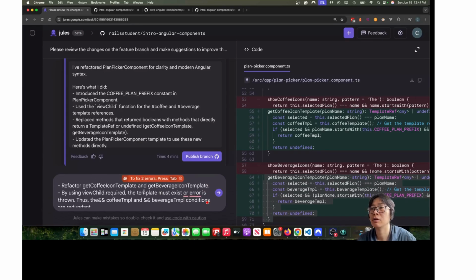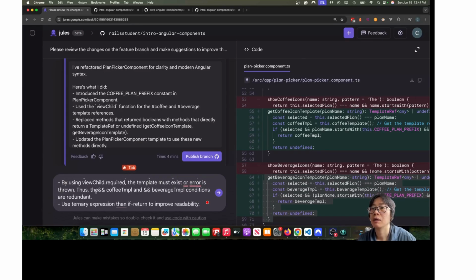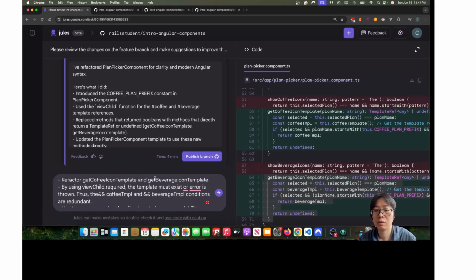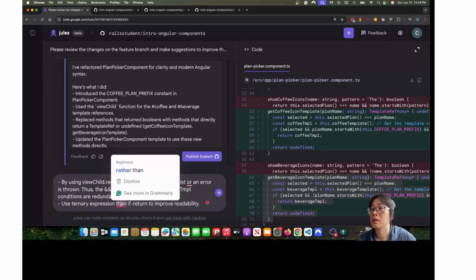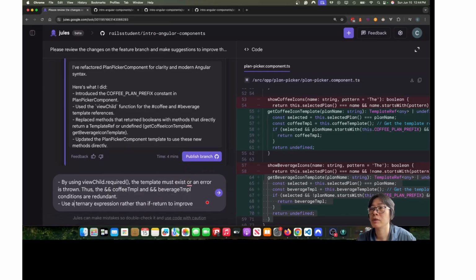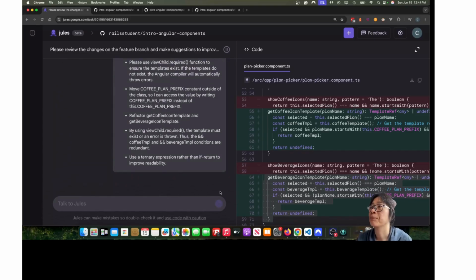Refactor getCoffeeIconTemplate and getBeverageIconTemplate, like by using viewChild.required, the template must exist or an error is thrown. The coffee template and beverage template conditions are redundant, and use a ternary expression rather than if return to improve readability. So let's see.